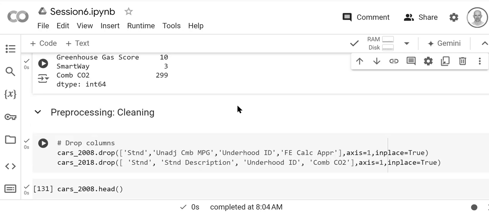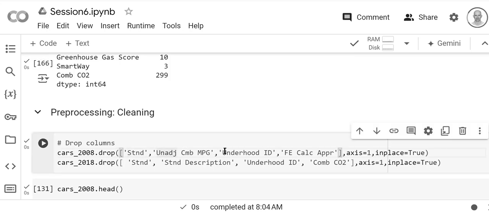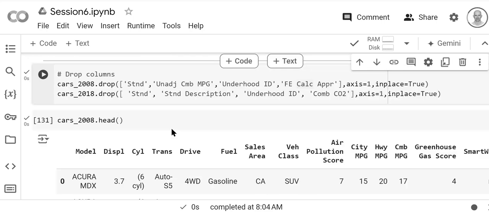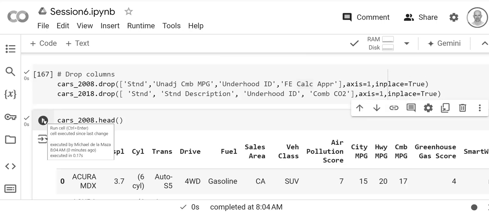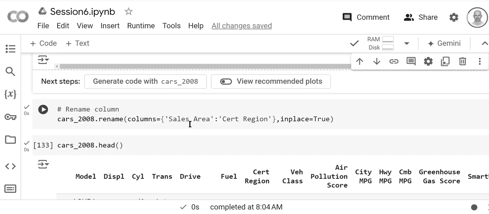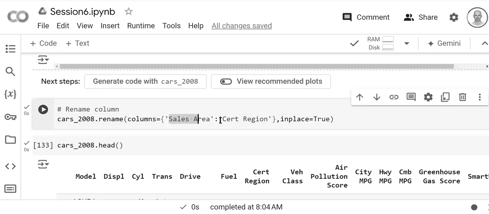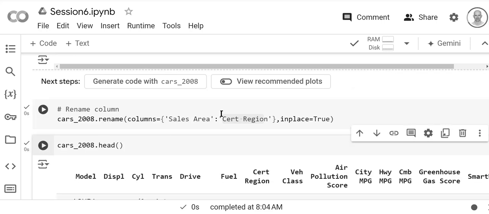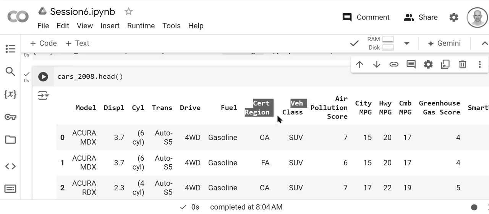So first, let's assume that there's a whole bunch of stuff here that we don't want to look at. We're just going to go ahead and drop it. Okay. And here we're just confirming that we've actually dropped it. Here we're going to change sales area to cert region because we want it to match 2018. And so we run it just to make sure that cert region is there.